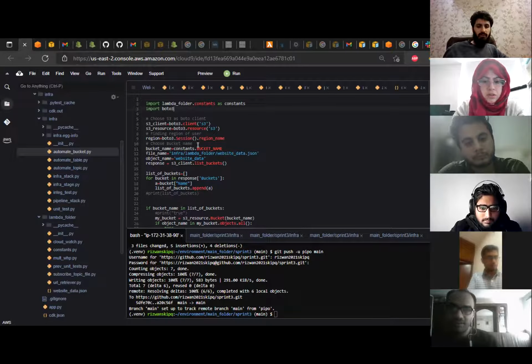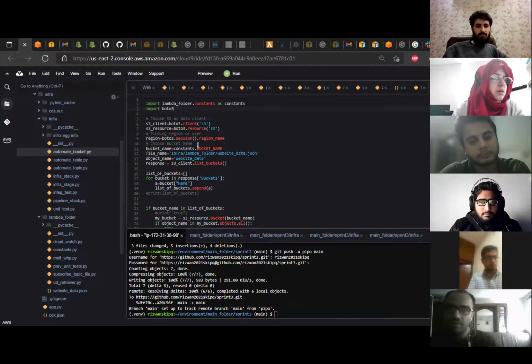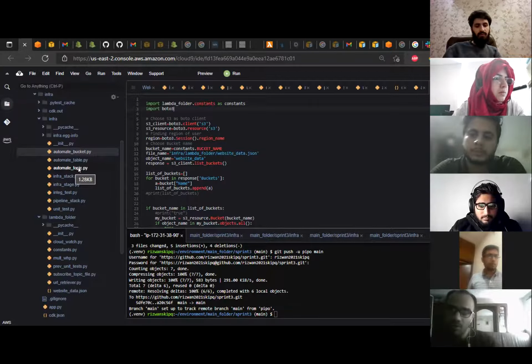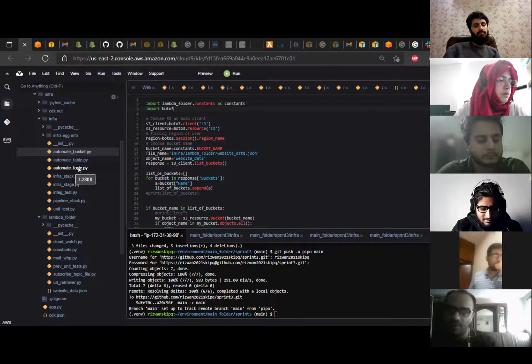As for deploying it in the pipeline, I just ran out of time. So what I'm going to do is use all these three files, automate bucket, automate table, and automate topic, in the pre-stage of my beta stage. Running these three files in the pre-stage would just create a bucket for me, a table for me, and a topic for me, and subscribe to the topic for me. In this case, I don't need to move on to the function portion where I make these into functions and call them in my code. I can just keep them in file format and call them in the pre-stage of my beta stage.